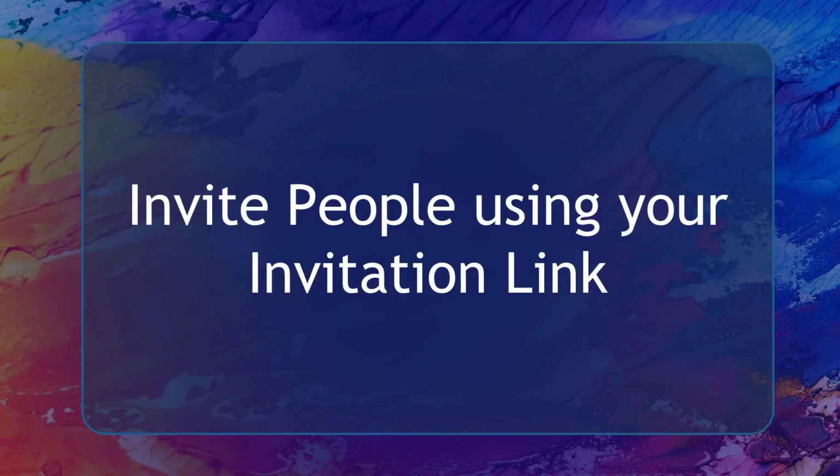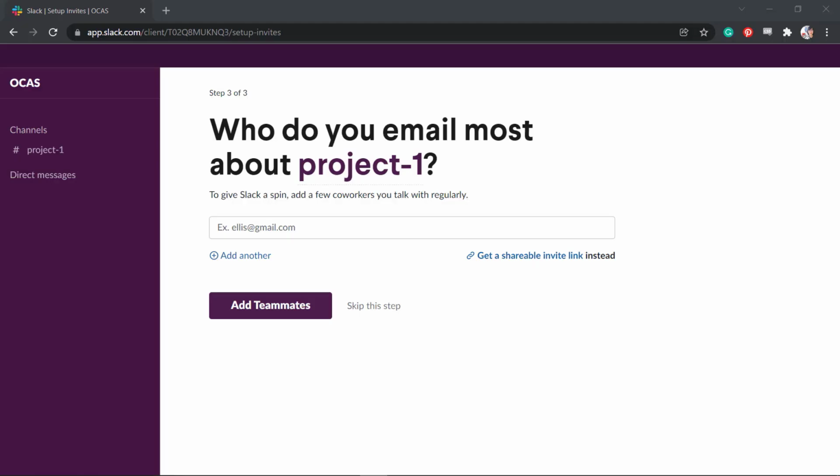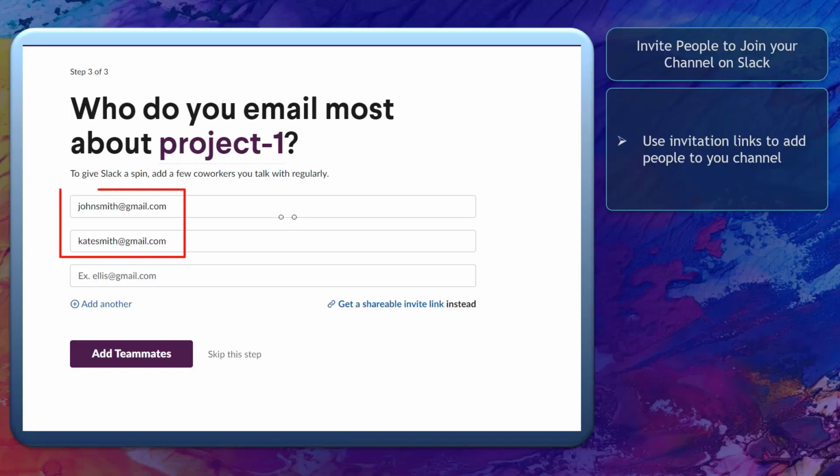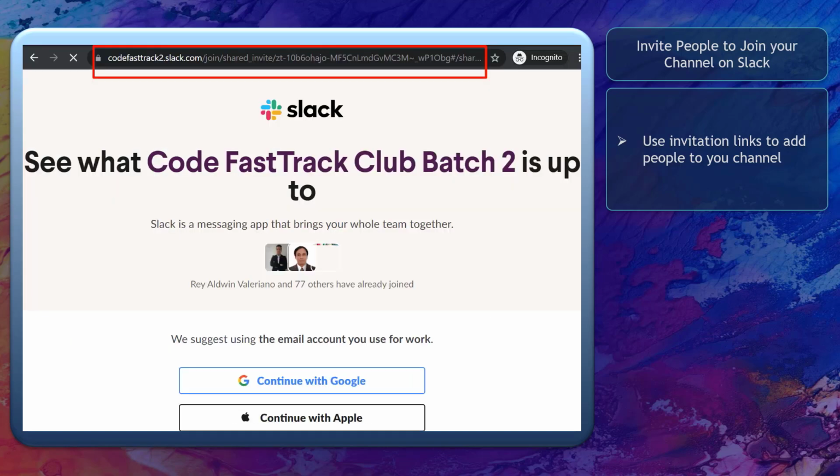Next, invite people using your invitation link. During your Slack signup, you have the option to invite people using their email addresses. You might also notice the invitation link that you can use to send to your team so that they can be added to your channel.